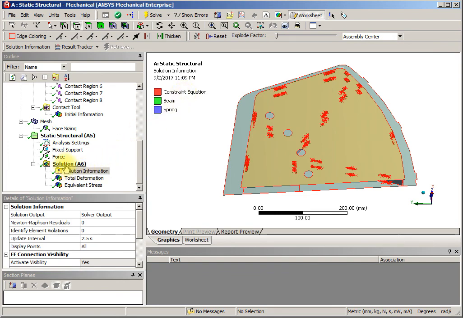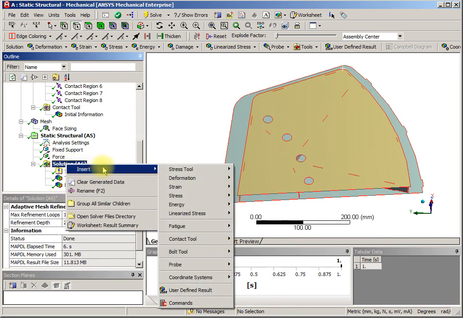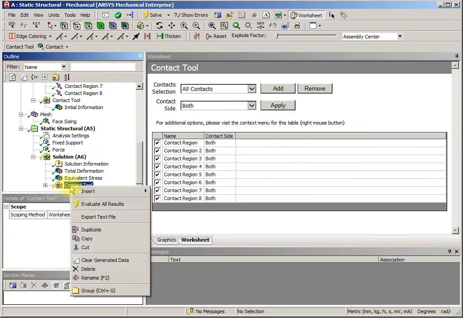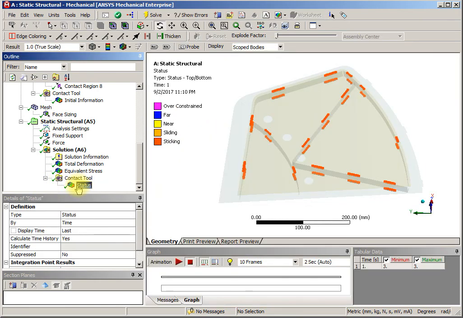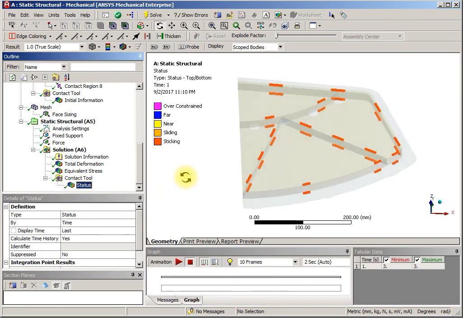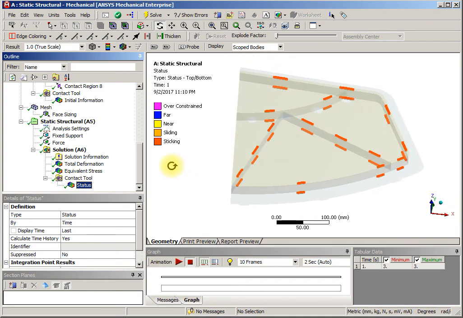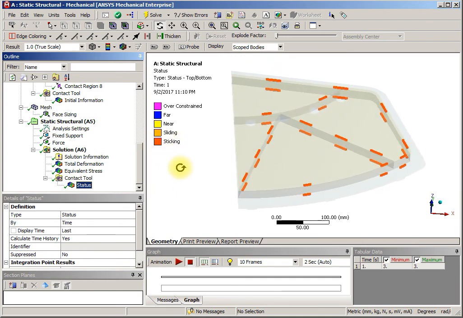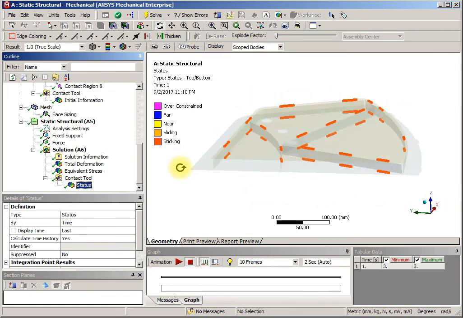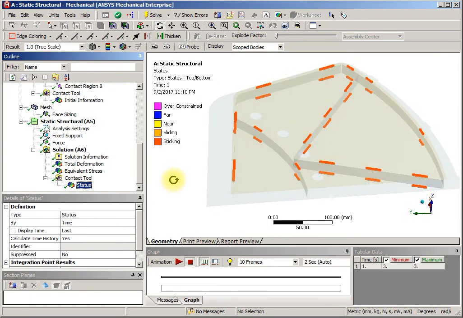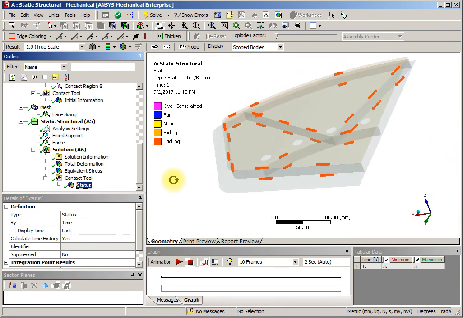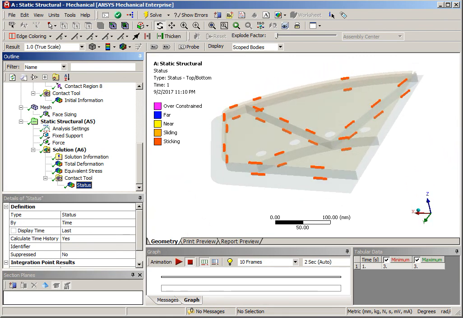Visualize the MPC elements. The other thing we can do is insert the contact tool into the results and evaluate that. And in this case we can see all of the contacts are sticking, which is a good way to be. So that's another validation that the contacts are behaving the way we want them to. That's probably a good place to end the video.